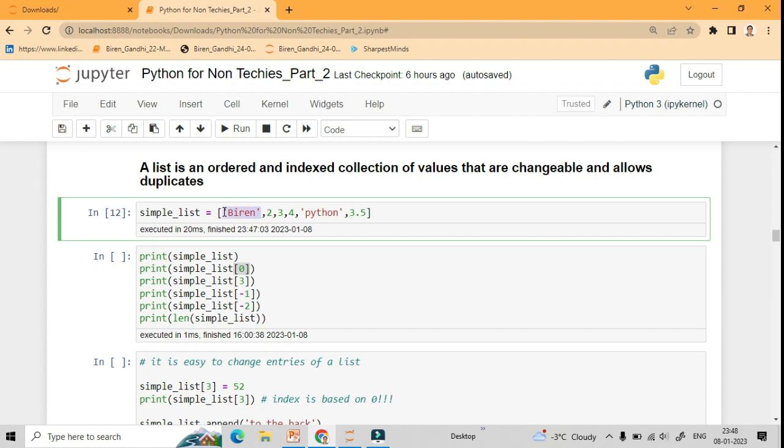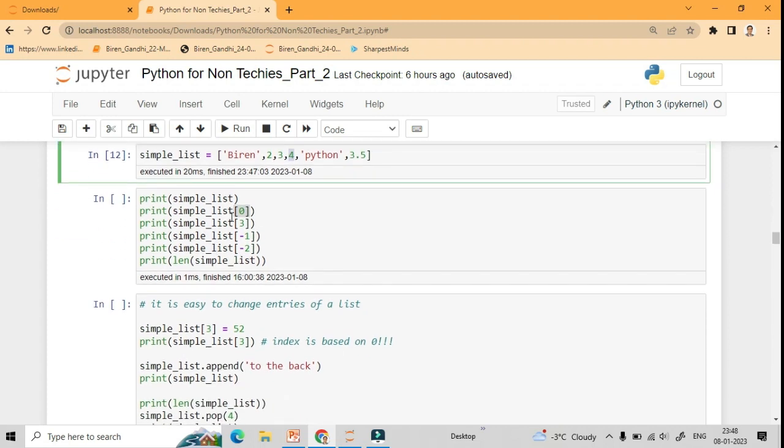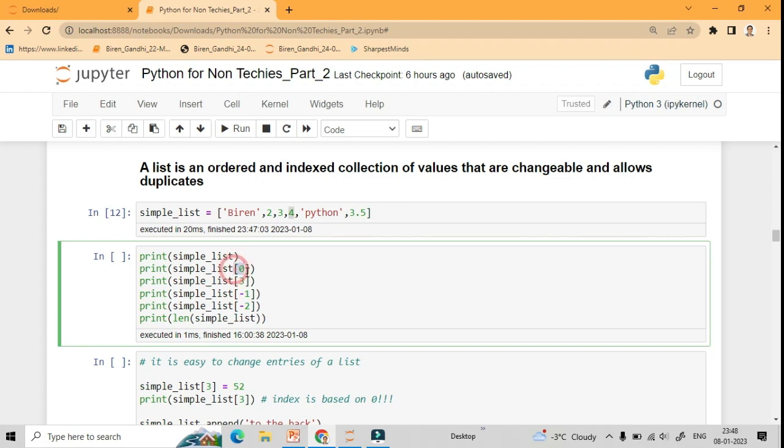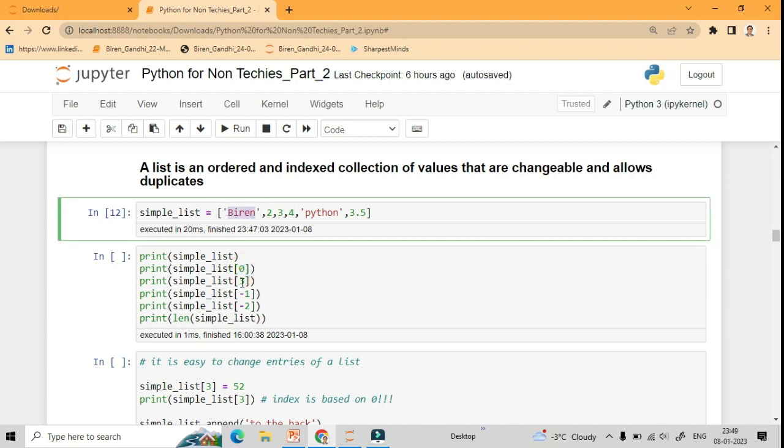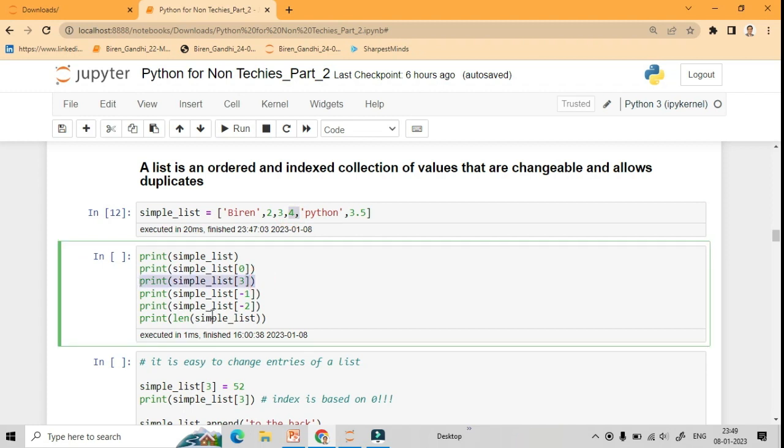So on 0th location, I have stored value Brain. On first location, I have stored value 2. On second location, I have stored value 3. On third location, I have stored value 4, and so on, right? So when I do simple list in square bracket 0, it's gonna pull up what's there on 0th location, right? So hopefully I should get Brain because that's the value I stored on 0th location. Now, when you do simple list in square bracket 3, that's gonna return me value at third location. That's 0, 1, 2, and 3. That's 4. So I'm going to get value 4 here.